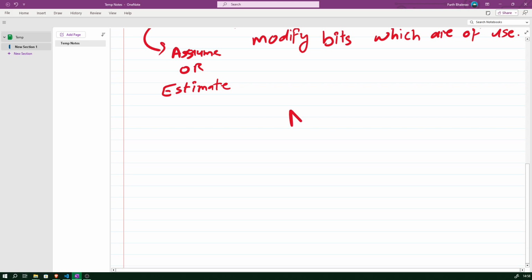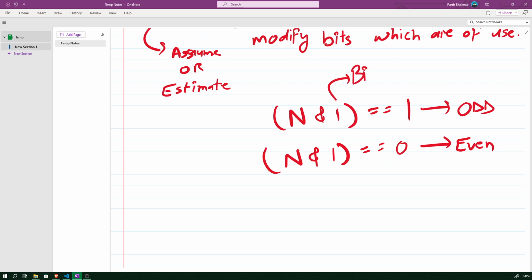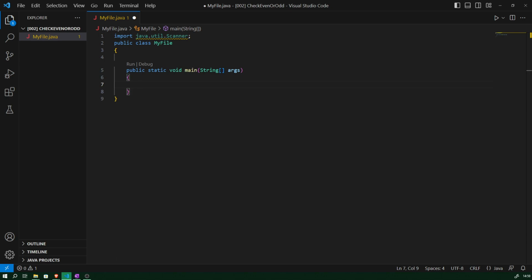So for any number n, if n AND 1 is equal to 1, then the number is odd, and if n AND 1 is equal to 0, then the number is even. As simple as that. And what is 1? 1 is nothing but our bit mask. Now let us jump to the coding part of this.